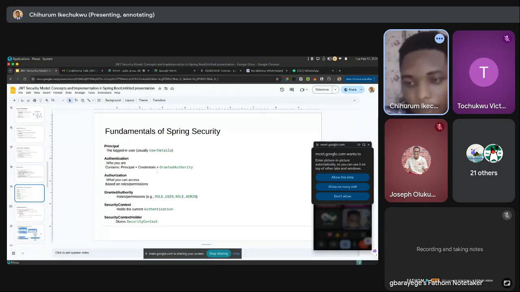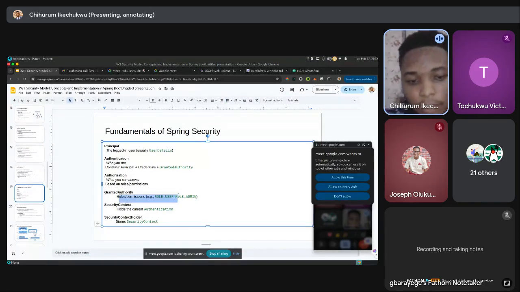Authentication is who you are. That is your principal plus your password plus your granted authorities. What is authorization? Authorization is what you can access. This decision is made on the granted authorities, which are the roles and permissions, as you can see here. Then we have the security context. If you want to access the current authentication as you're coding, you use the security context. And the security context has a holder that stores it, which is the SecurityContextHolder. This is Java.